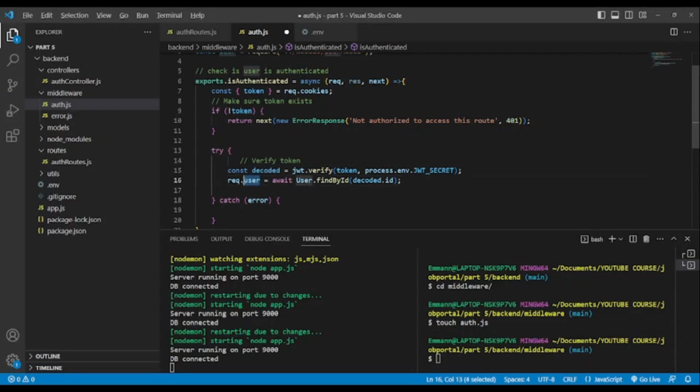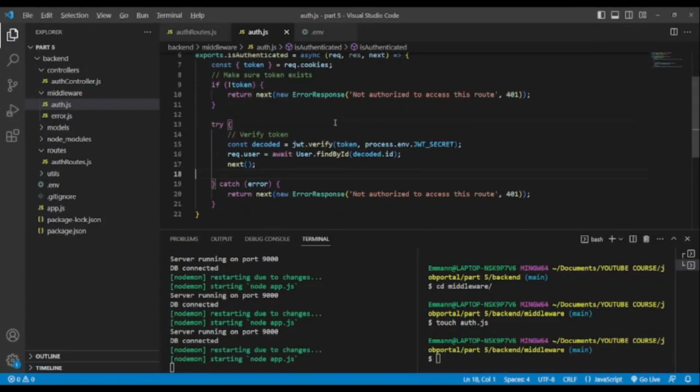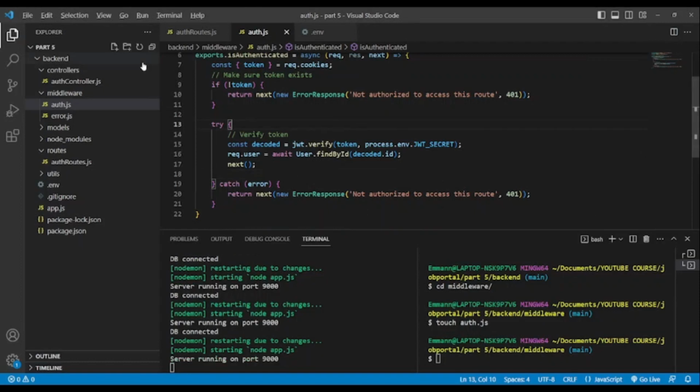And after that, we're gonna add a property to the request named user. Okay, remember our payload has the ID. So when we say find user by ID, we pass decoded.id to find the current logged user. And after that, we call next to go to the next middleware. And if there is an error, we're gonna throw the same error. And we save.